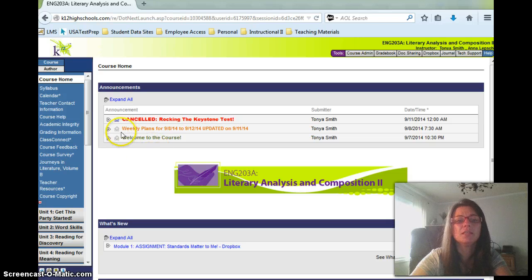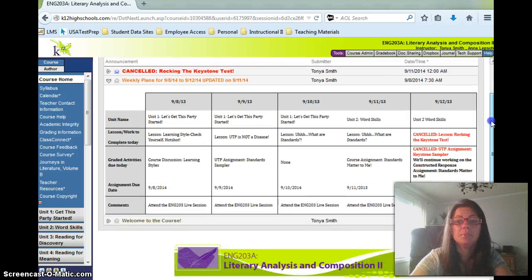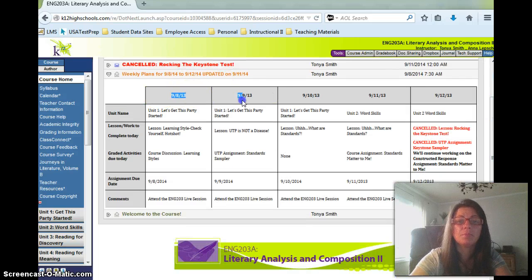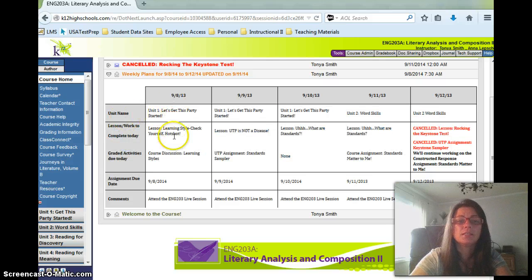So when you first sign into the English course, you're going to see here that there are weekly plans. And I'll update these every morning for you so you know exactly what to do. You need to open those weekly plans to see exactly where you need to be. You're going to see across the top, these are my dates, and across the left, these are the lessons. So all you do is read across and down.